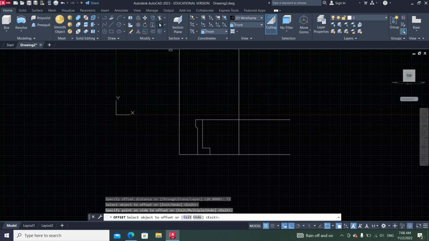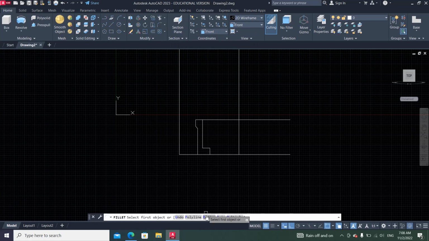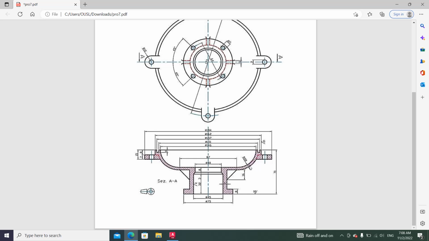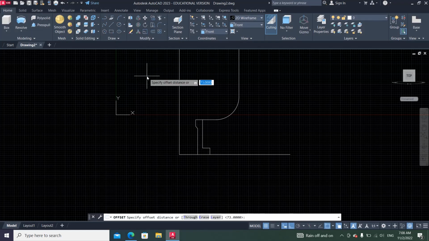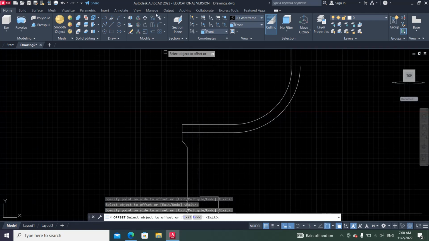We select the trim command here, sorry, the fillet command here. We select the radius 28. Now first line and second line, oh, it's a nice curve with a radius of 28. Now offset this thickness 4. Offset 4. This. Okay. Now trim this one.